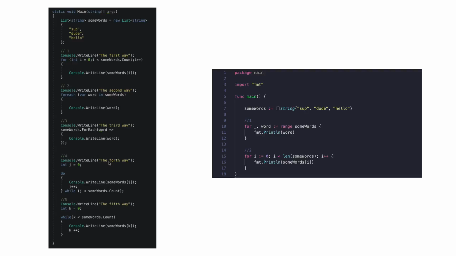This may seem like a silly example, but it is just to illustrate the simplicity of the language. On the left is some C# code, and basically this code just loops through a list of strings and prints it out to a console line. I wrote out every way off the top of my head I could think of in C# to do that. So you see we have a for loop, a foreach loop, a LINQ statement that iterates through the list, some do while loops, and just a while loop. And that is every way to do that.